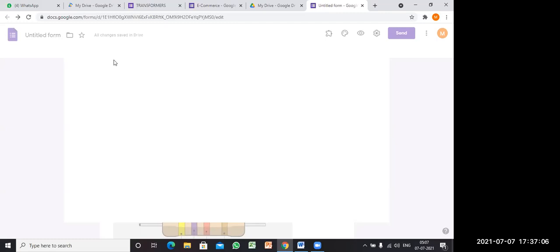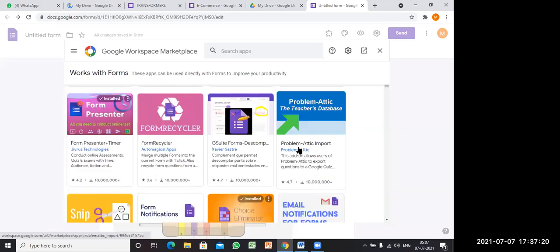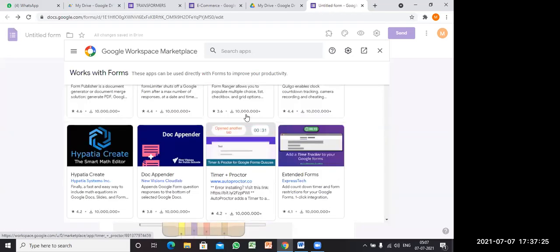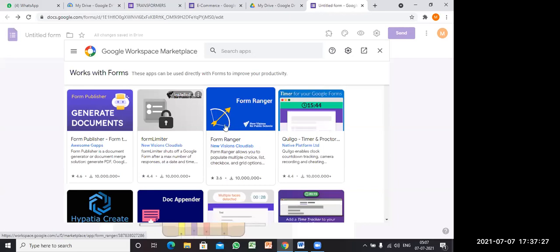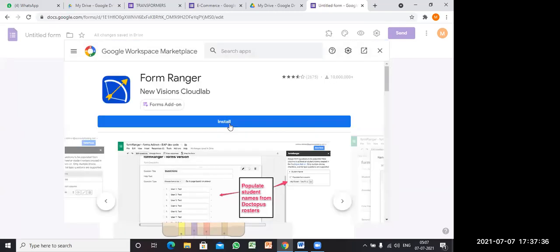Then it will give us suggestions. So these are the add-ons. For example, I want to install this one from Ranger. I don't know what the use of this add-on is, I will have to see. Just select the add-on, then click on install. It is as simple as that.